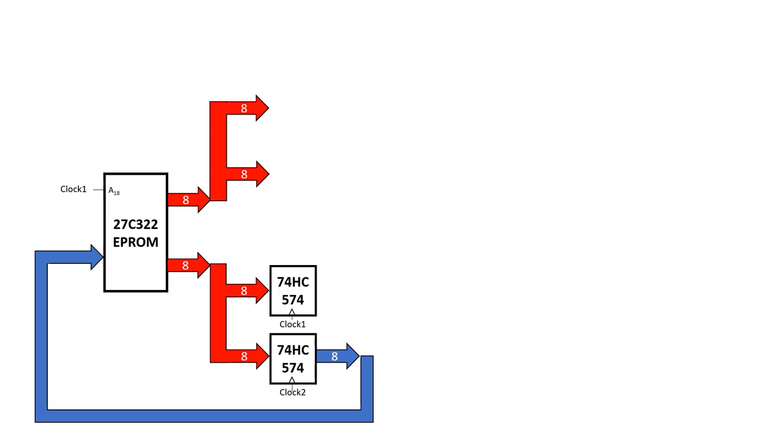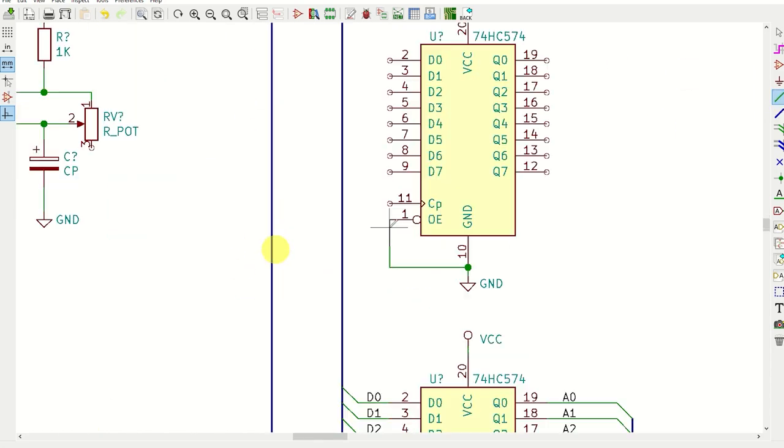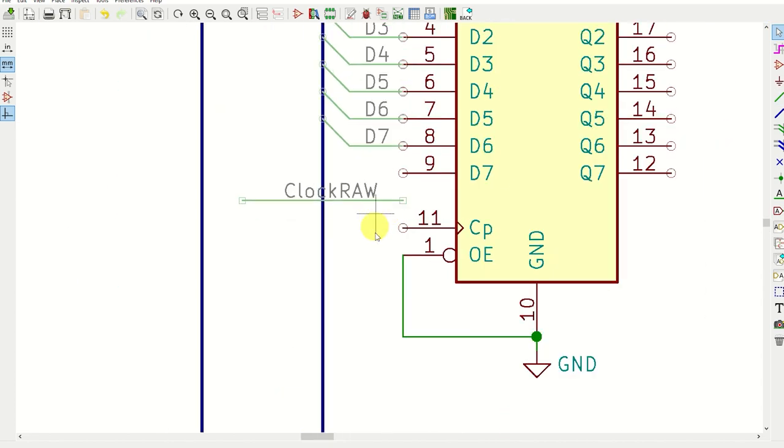Now I want to connect up the second octal D-type flip-flop to the same 8 bits coming from the EEPROM. The difference is, these are latched on the rising edge of clock 1 rather than the rising edge of clock 2. I've added this 74HC574 to the design. I connect up these inputs to the same bus that I used before from the output of the EEPROM.